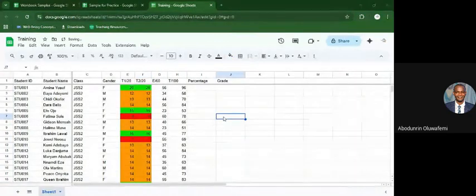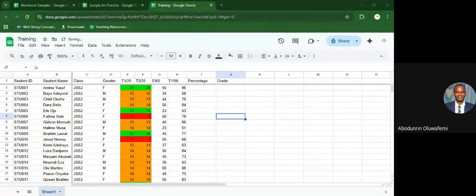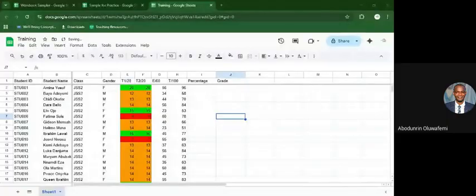Any questions so far on this conditional formatting? If you are still hearing me, if you are still following me, please, can you indicate using emoji? Thank you very much. So any other questions so far from anyone? Okay, no problem. So let's just continue.